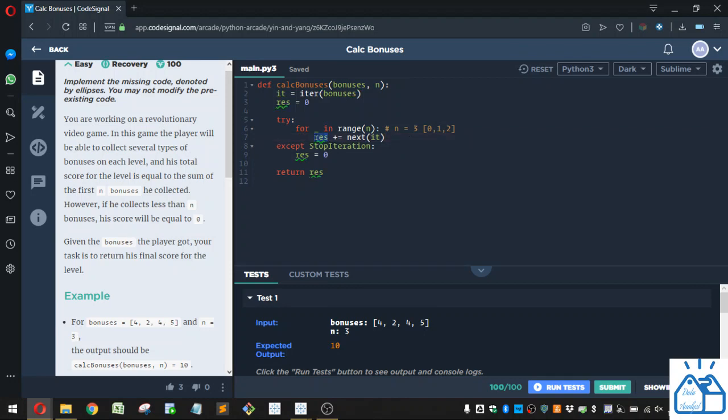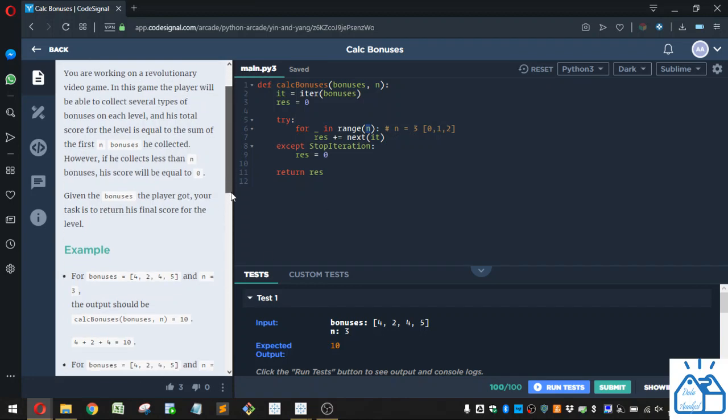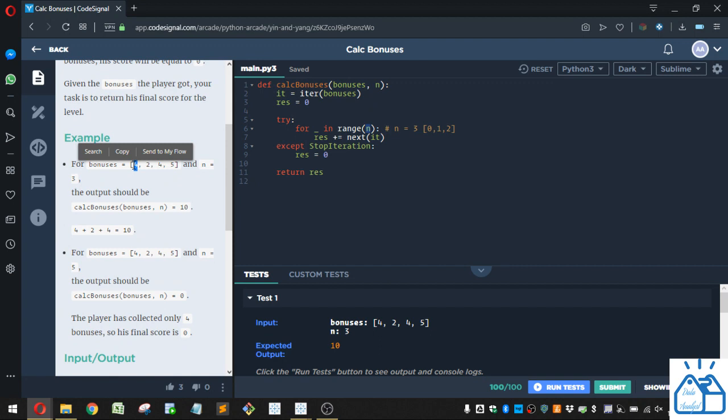So in this res, we're going to add each element, and we're going to add the elements up to n numbers. So for instance, it's going to first add 4, then it's going to add 2, and then it's going to add 4, and then it's going to stop because n is only equal to 3, so it's going to do the 0, 1, and 2 index of this list. And then if for some reason we get past the end of this list, then there's going to be a StopIteration error, and it's going to go to this exception, and it's going to give you a result equals 0.